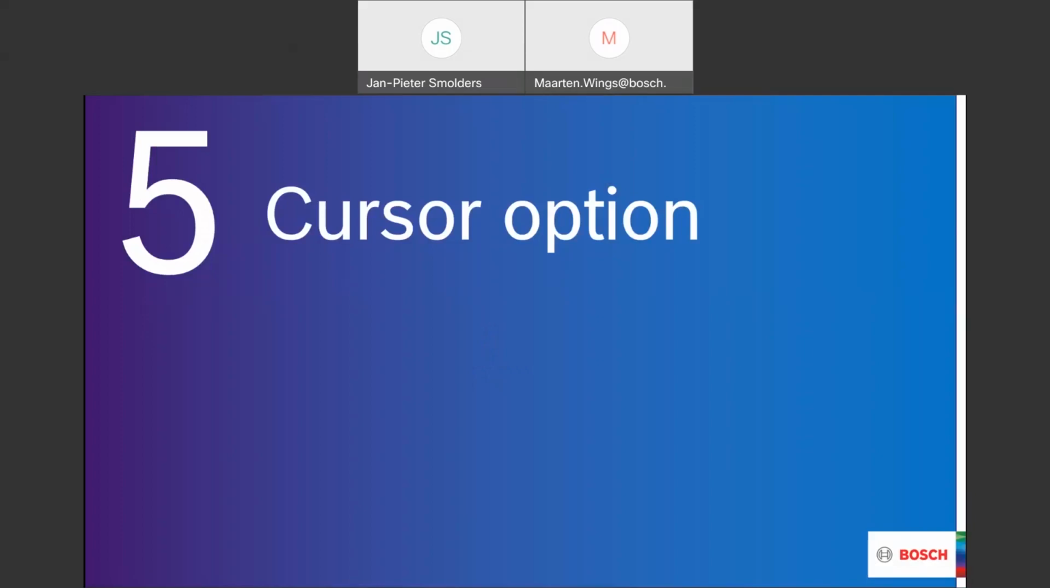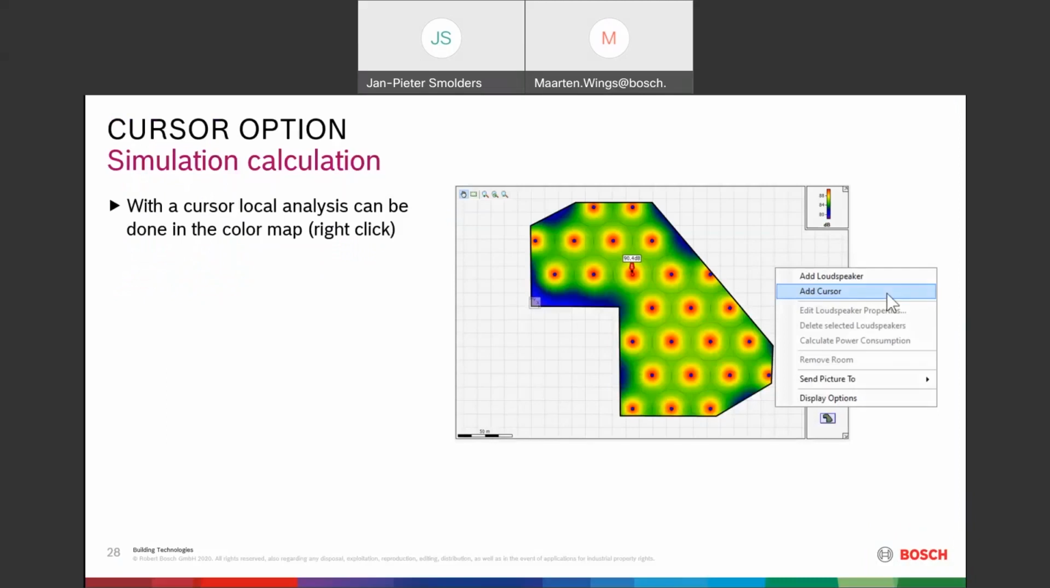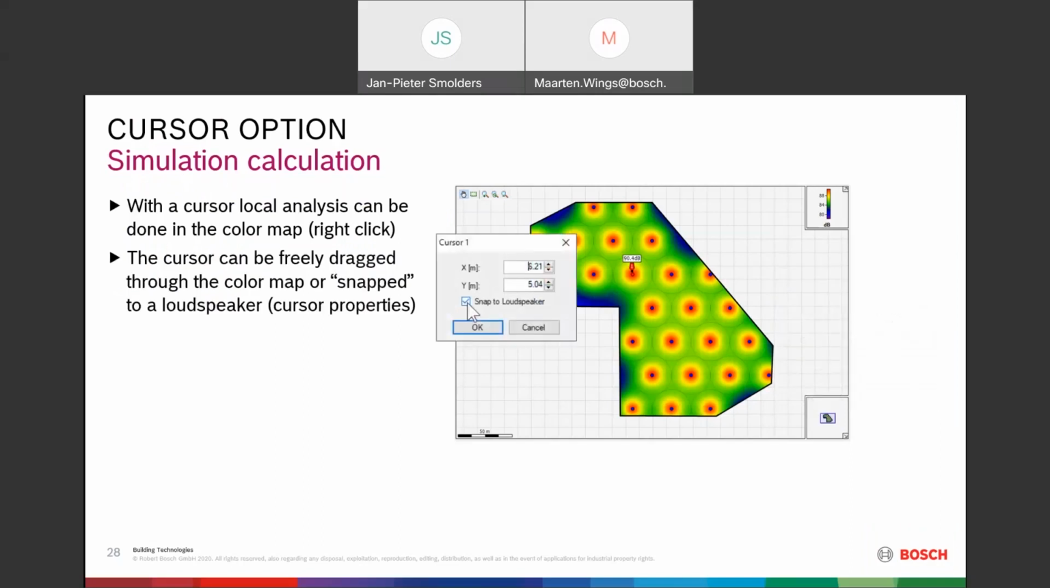Okay, so once you have made this room layout with or without a background, we can have different options. There are different features that we can use. The first one is a cursor. You can add a cursor to the room model at a certain position. What it does is show you the sound pressure level. You can drag it all around the room, so you don't have to pinpoint it to a certain position.